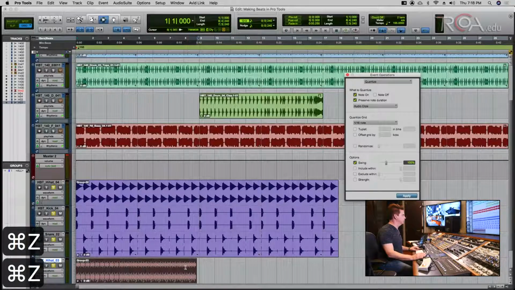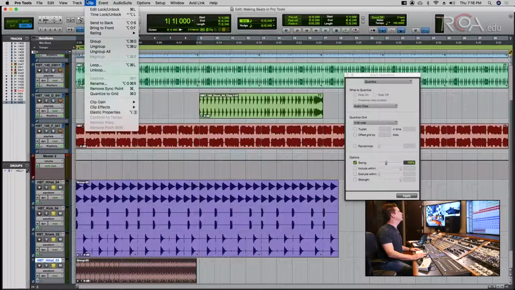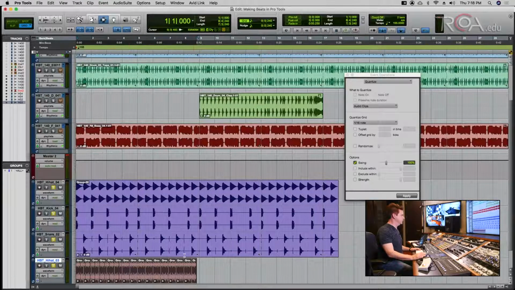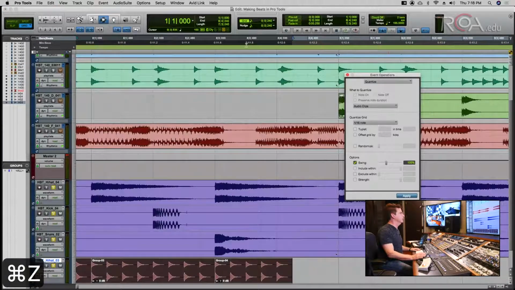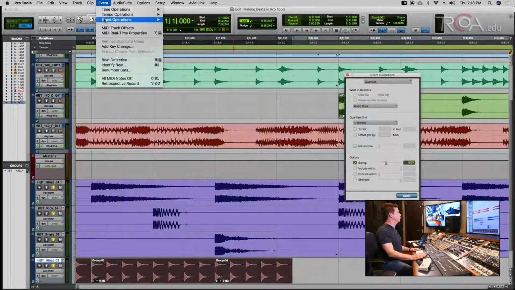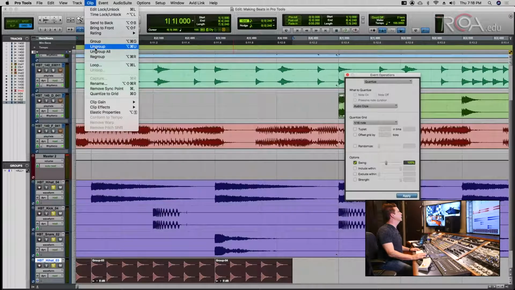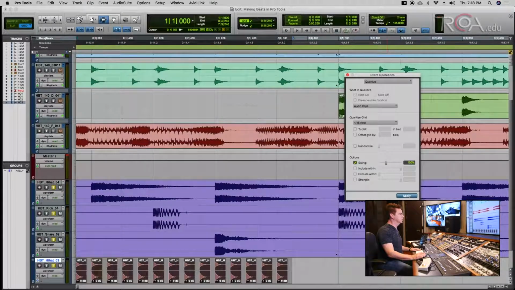I wonder if I have to ungroup it. I shouldn't. Probably should have tested this before I did it. Yeah, I probably have to ungroup it. I might be simply because I literally double grouped it. Ungroup. Yeah, okay, there we go.